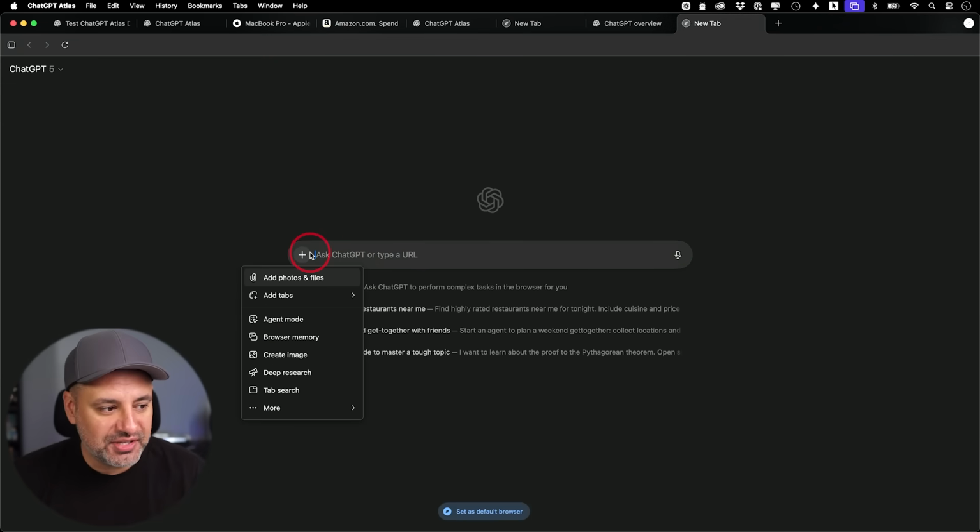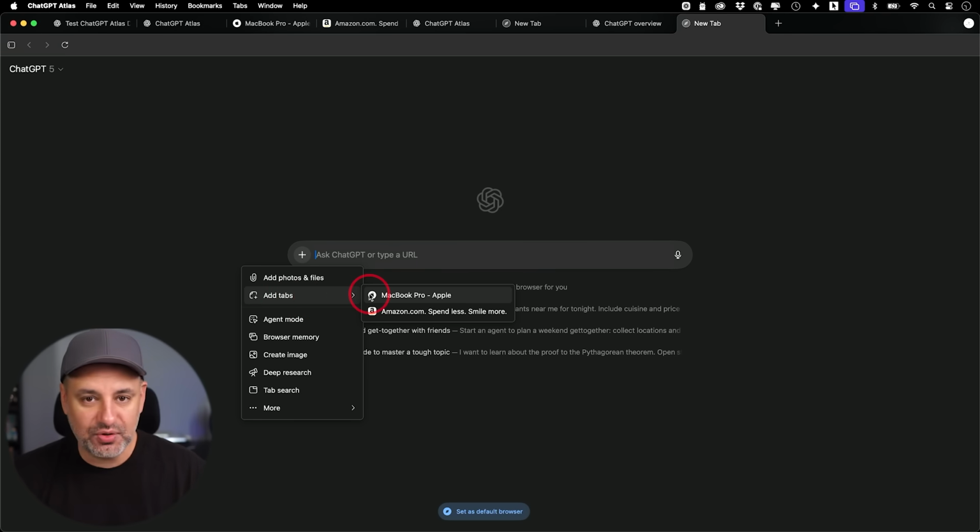You also have access to all the different things you're used to inside of ChatGPT. So you could add photos and files. You could actually add different tabs here, which is only available on the browser. So if you wanted to pull in a specific tab into this chat, you can. They do have another option with a sidebar that I'm gonna mention that I think is far more useful.